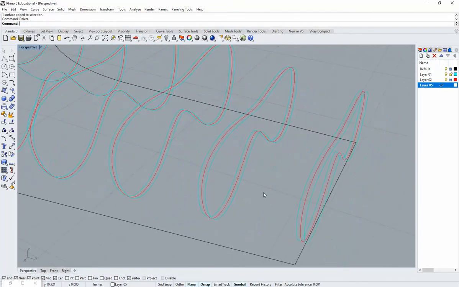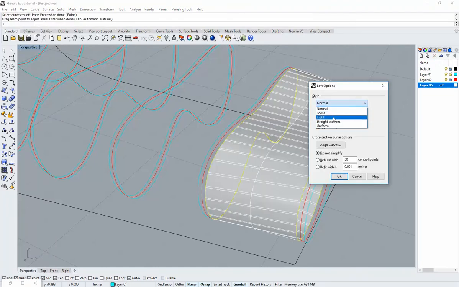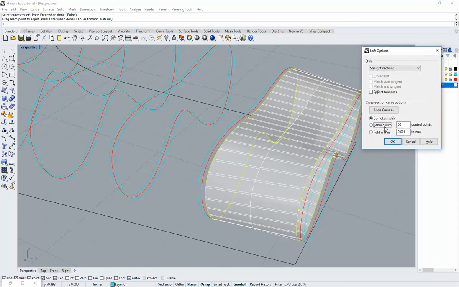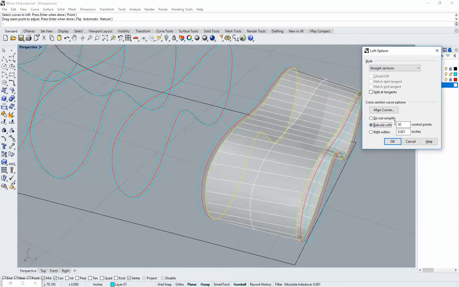So let's see what happens if we instead run the loft command in between these two lines again. And in our options here, I'm going to go with straight sections, which we should have done earlier. And then I'm going to click rebuild with 50 control points. That's the same number of control points that we have in the curves themselves. That's not necessarily important. You can increase this a little bit and still get a nice effect.